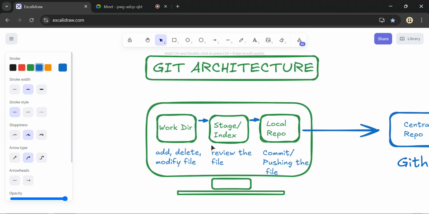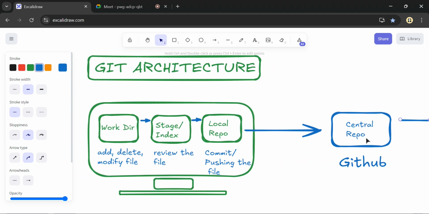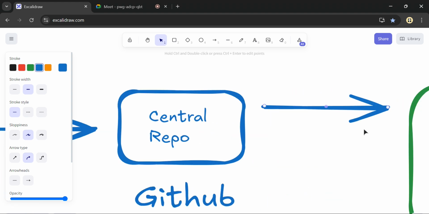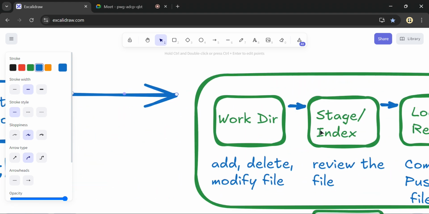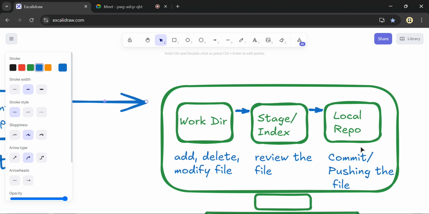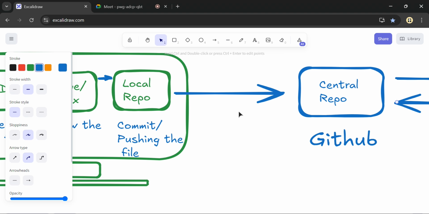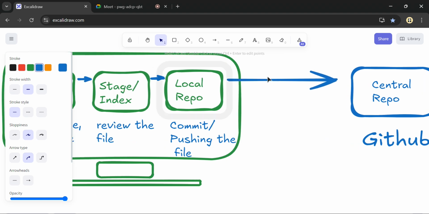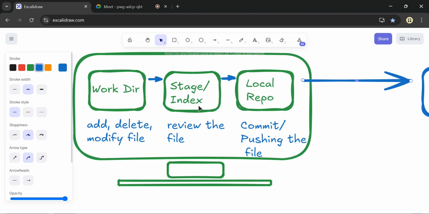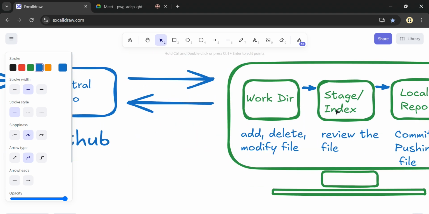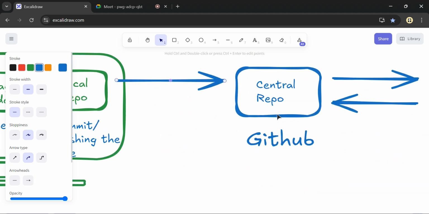So let's say this is developer number one, the machine of developer number one. He has pushed it centrally to a central repo. After the changes have been done, developer number two will first pull all the changes. He will make his own changes. Again, he will push it back to the central repo. Suppose developer number one is working on the day shift, and developer number two is working on the night shift.